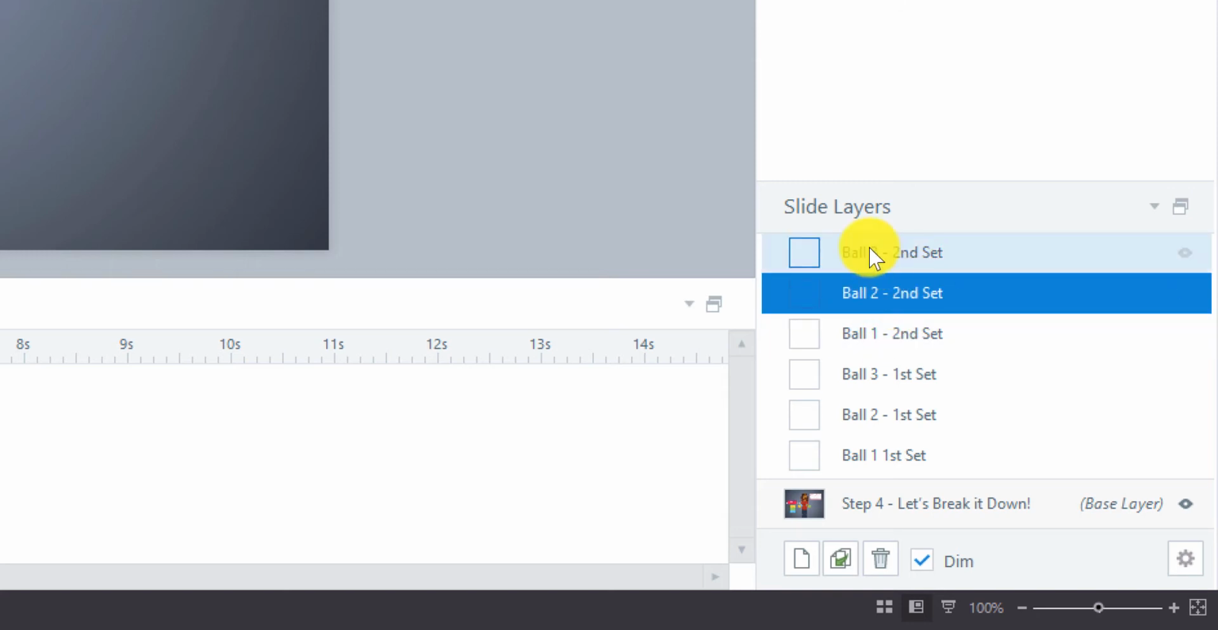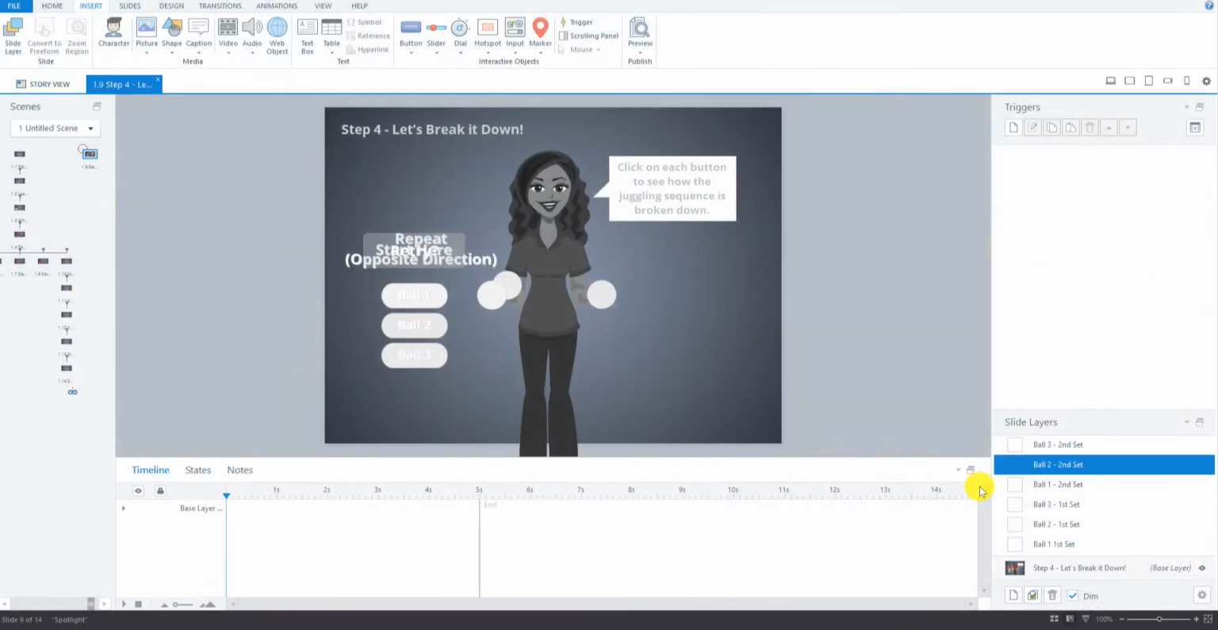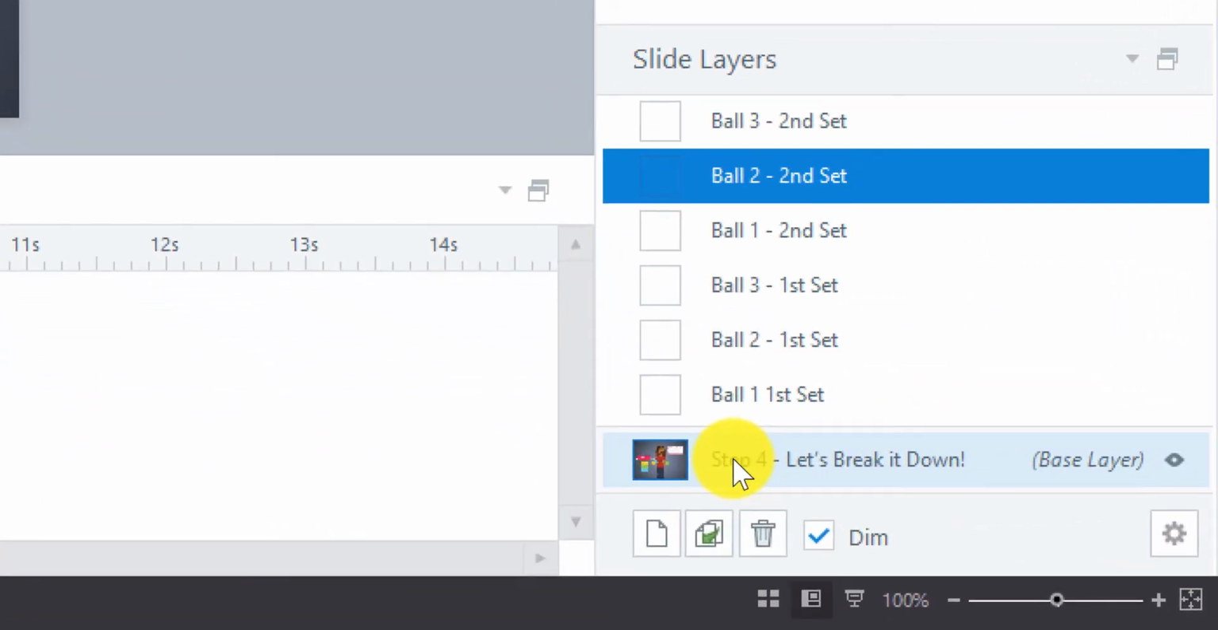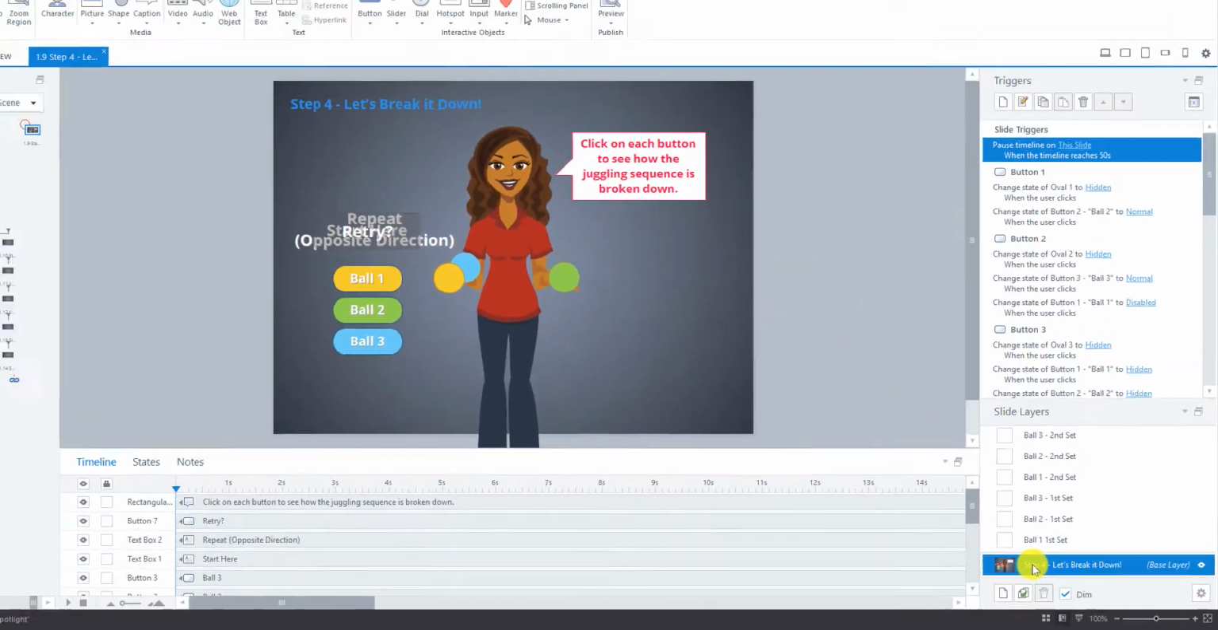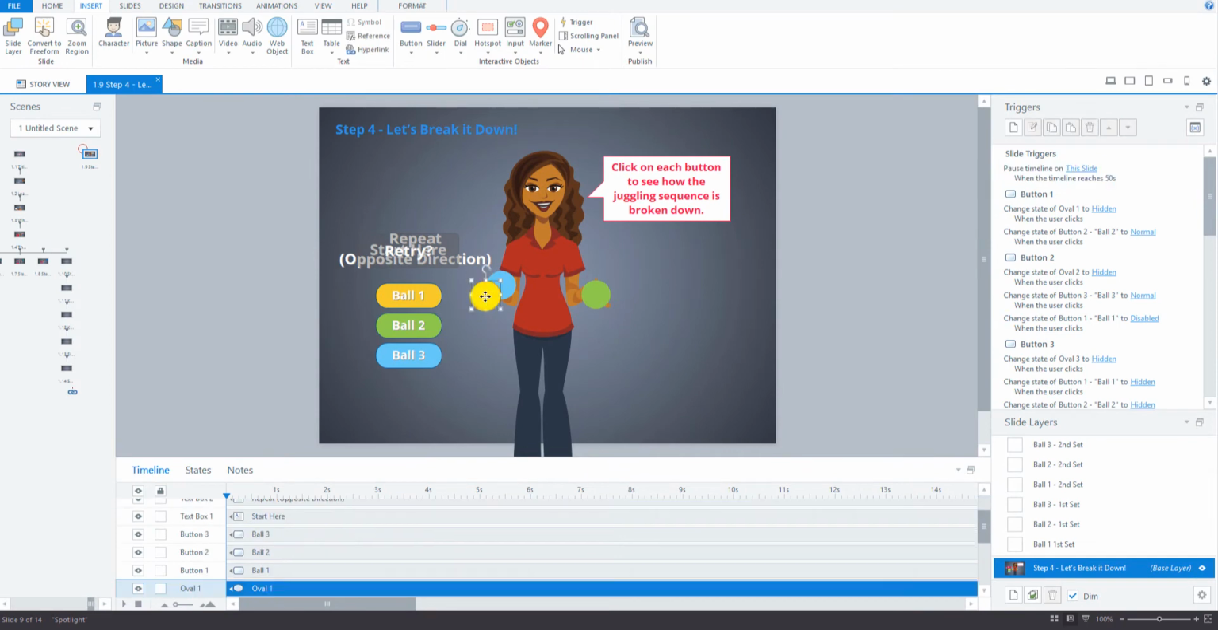All right, so there are slide layers there. So we have ball 1 first set, ball 2 first set, ball 3 first set, ball 1 second set, ball 2 second set, and ball 3 second set. So now what we're going to do is go back to the main screen for this lightbox slide, and we're going to copy in each of these juggling balls, so the yellow, the green, and the blue, to go on each of these slide layers.